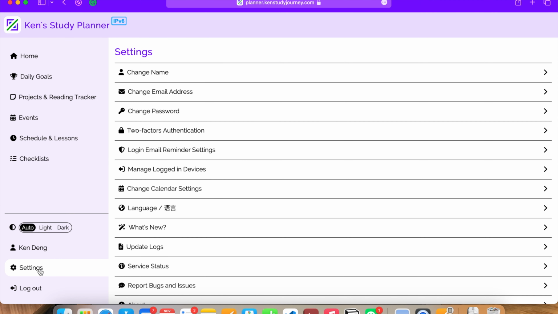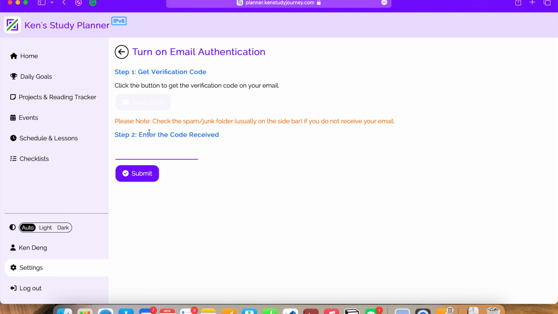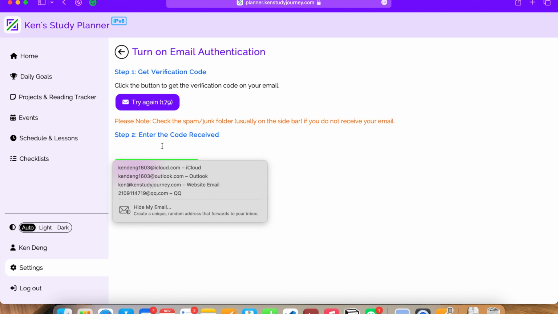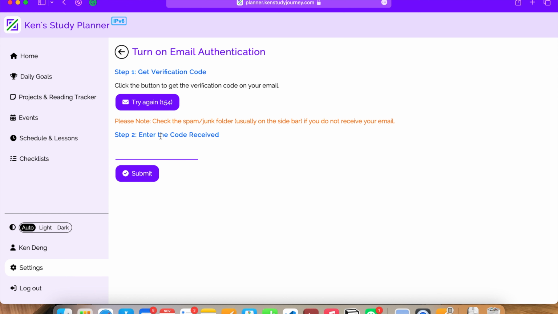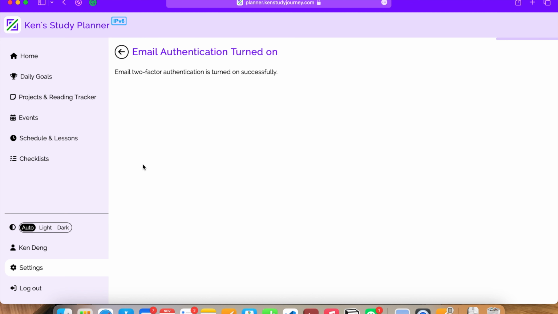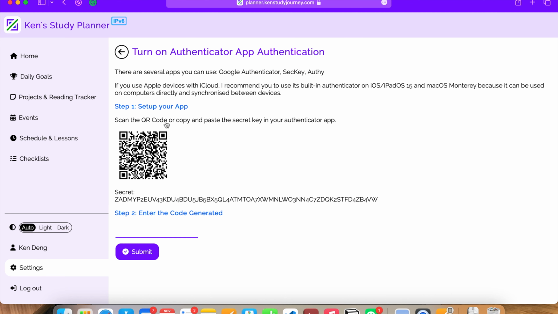In order to enhance your account security, you also can enable two-factor authentication in your account in settings. You can use email and Google Authenticator as your authentication methods. This is optional, but it can enhance your account security.